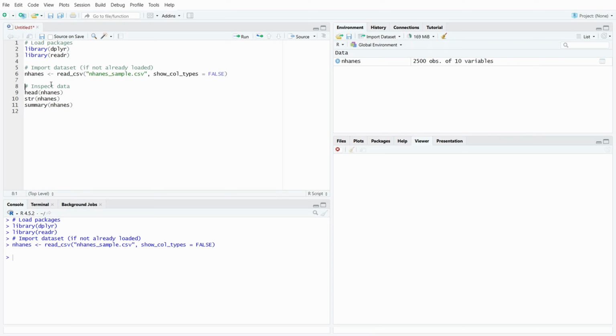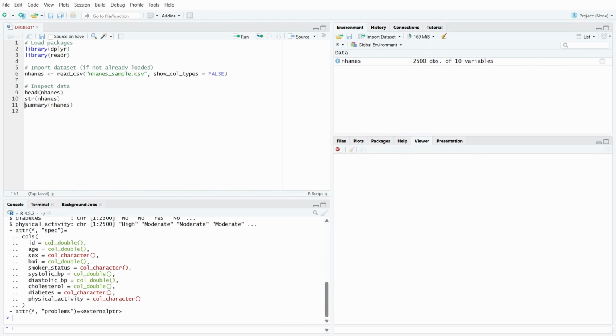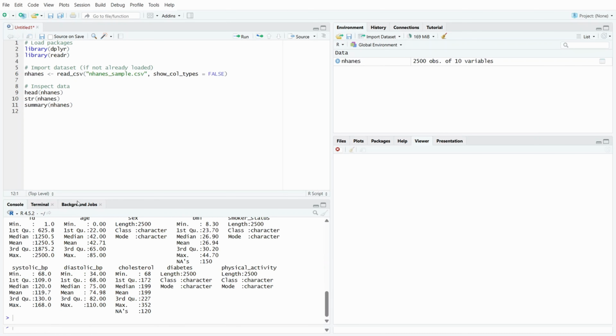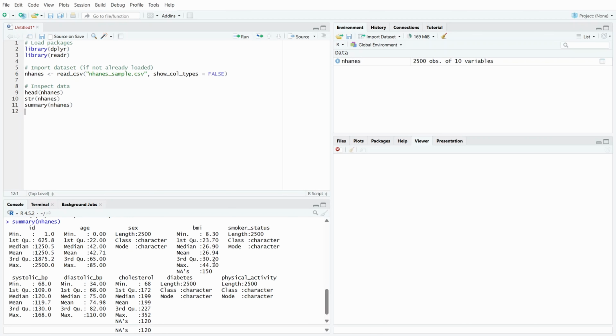Before cleaning, we must understand the structure of the data. We examine the first few rows and inspect variable types to identify potential issues. Running the head function shows the first 6 rows so we can quickly see what the dataset looks like. Then next we run str to show the structure of the dataset, including variable names, data types, and a preview of values. Finally, we run the summary function, and that gives us summary statistics like minimum, maximum, mean, and quartiles for numeric variables.